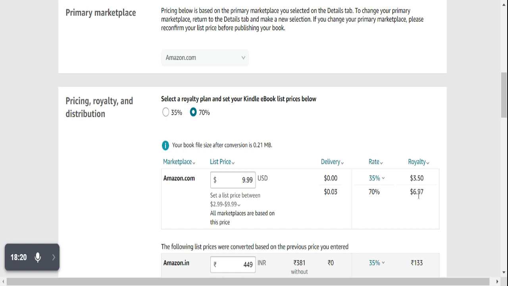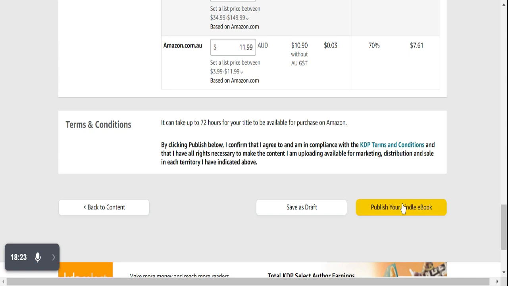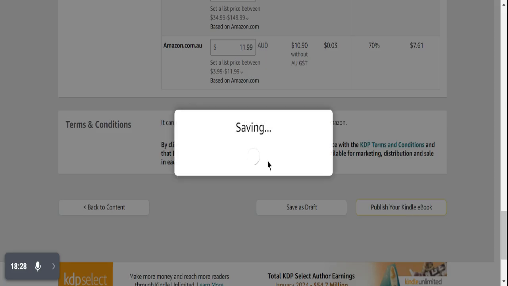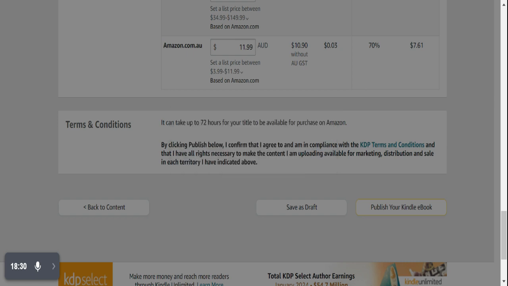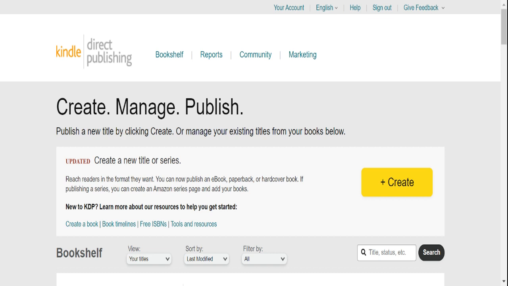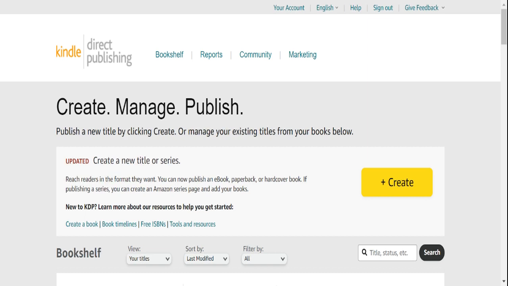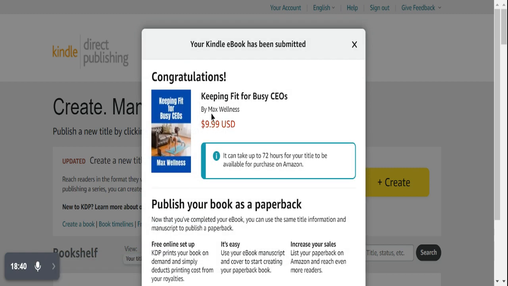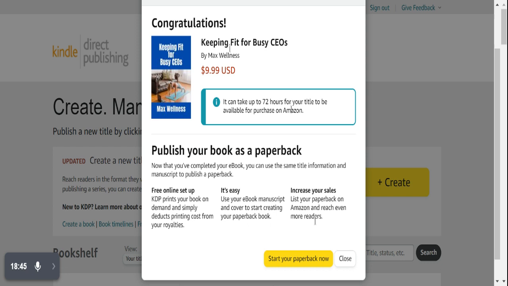So I just scroll downwards and all I need to do is to click on publish your Kindle ebook. And this book gets published on Amazon KDP. So with this, we've come to the end of the process of publishing your Kindle book. You see, congratulations, it is being published. So we move then to publishing our paperback.